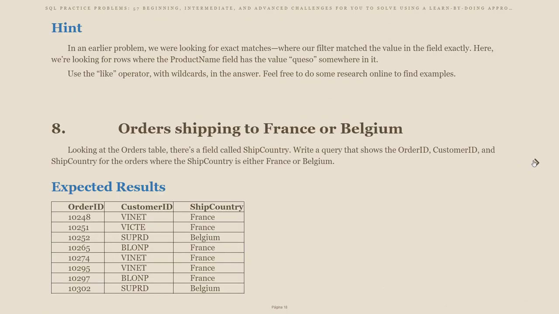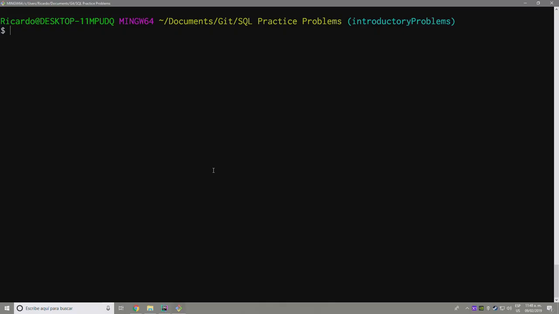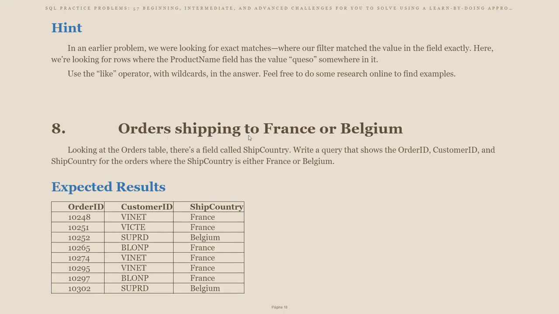7 is done. Orders shipping to France or Belgium. Looking at the orders table, there is a field called ship country. Write a query that shows the order ID, customer ID, and the ship country for the orders where the ship country is either France or Belgium. Okay, this is pretty straightforward too. I'm going to need order ID, customer ID, and ship country. Oh, the title, I forgot. Orders shipping to France or Belgium.